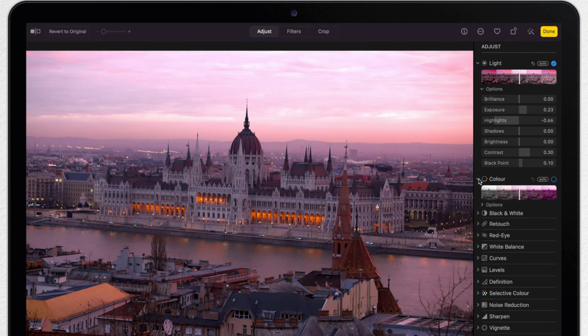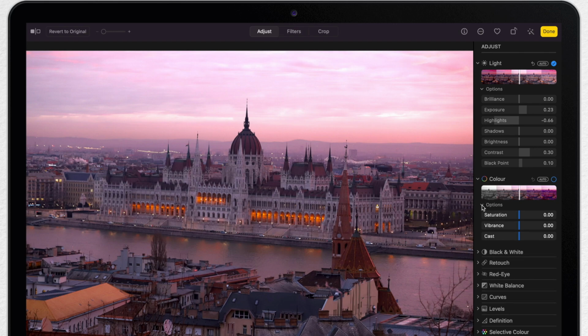What I can do here is adjust saturation, contrast and cast on my own. Or I can click the auto button to make automatic adjustments for those. Unfortunately, it doesn't offer here to edit each color separately, like you would see in professional editing programs.